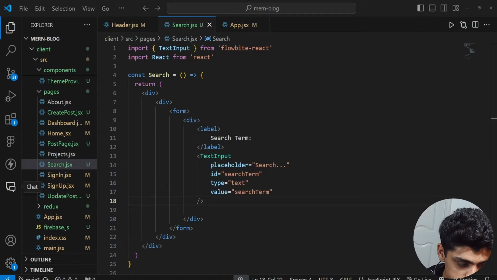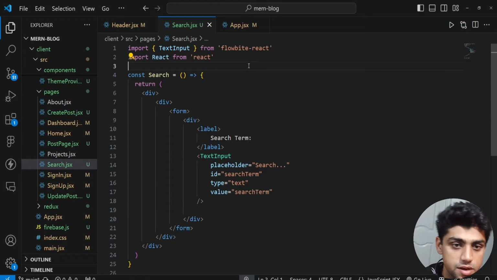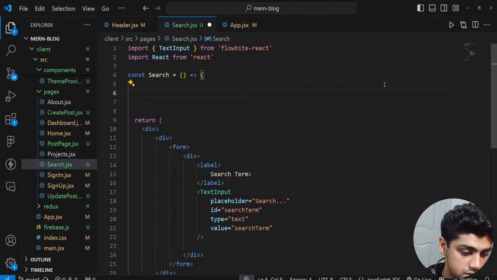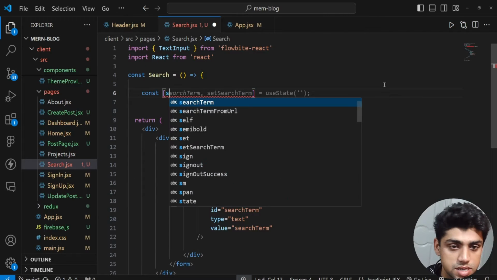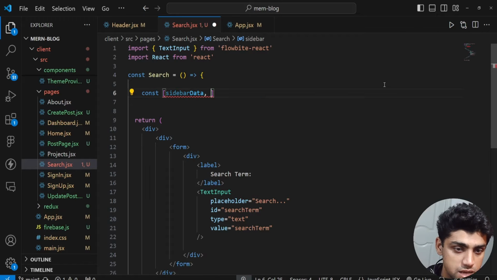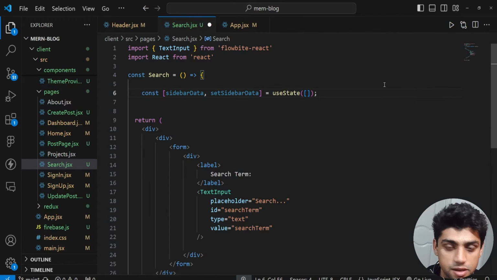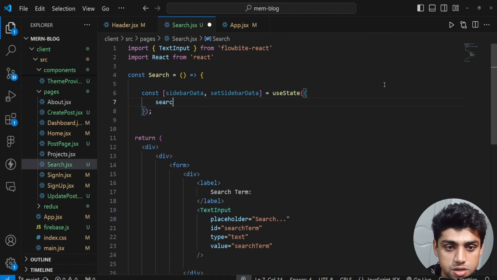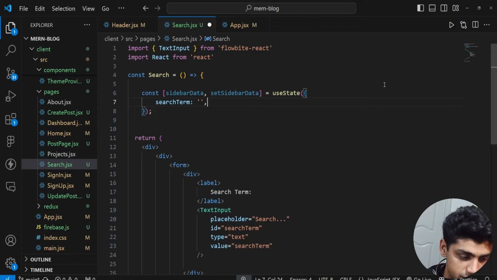The first thing we have to do here is go to the top and define some states. Within our component, we want some states defined, so we have this called sidebar data. Sidebar data will contain setSidebarData, and it will contain by default the following. It would contain a search term. Suppose you want to search for JavaScript blogs, right? So by default the search term would be empty.